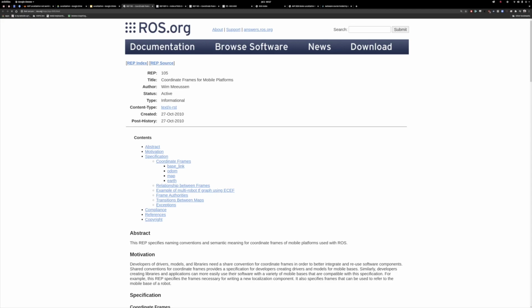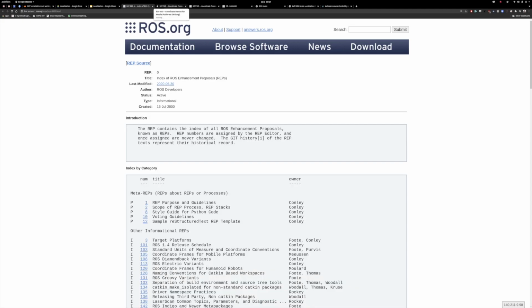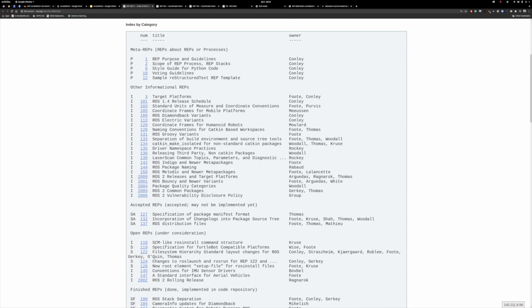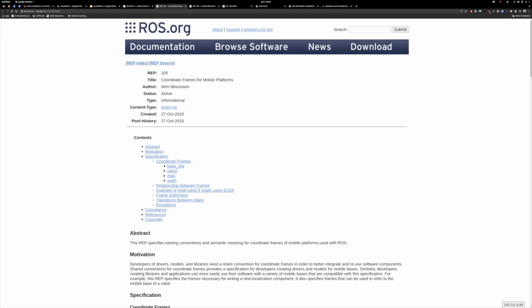So let's talk a little bit about REPs and what this REP talks about. REP stands for ROS Enhancement Proposal, and there is an index available on ROS.org of all of the ROS enhancement proposals that are currently active and the ones that have been proposed. Now, I highly recommend you go and check out the ROS enhancement proposals. There is a lot of good information here about previous versions of ROS, current versions of ROS 2, some recommendations and best practices when it comes to the implementation of software on ROS. And the one that we're specifically going to look at is REP 105, which is coordinate frames for mobile platforms.